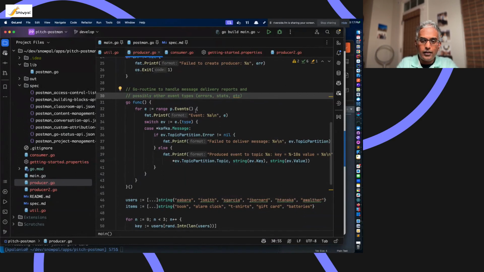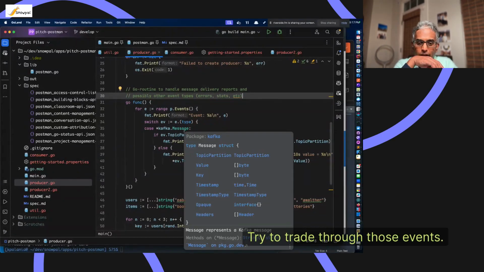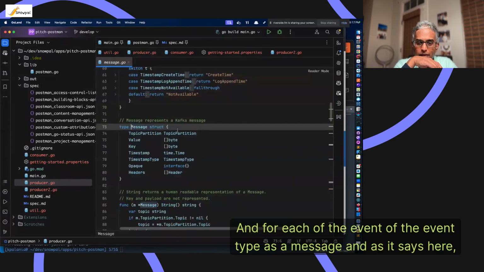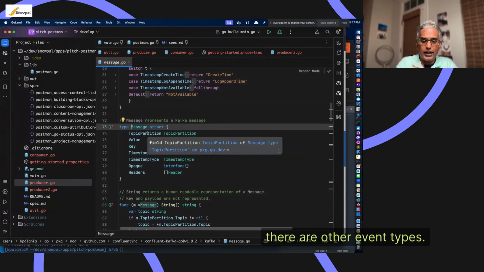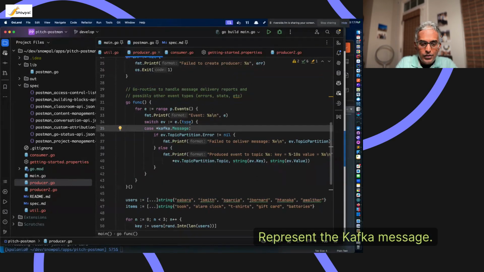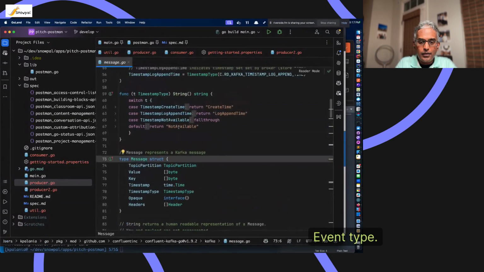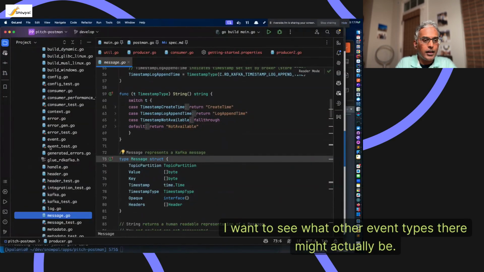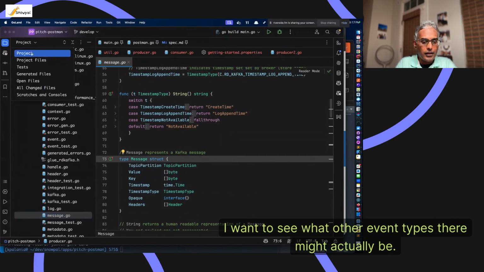Try to iterate through those events. And for each event, if the event type was a message, and as it says here, there are other event types. Let's look at the enum. Represent the Kafka message. Wait, hang on. Event type. This one is a message. I want to see what other event types there might actually be.